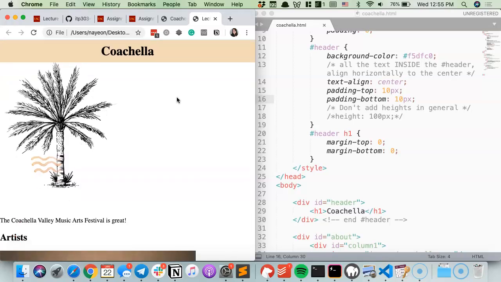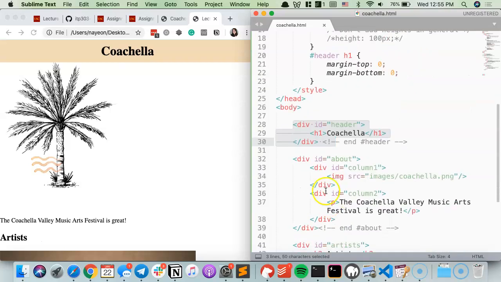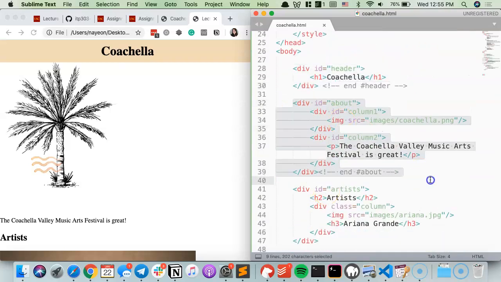Boom. Okay, so now we've completed our header. Any questions about that, by the way? Okay, so far, so good. Okay, great. All right, our next spot is the about div, right?